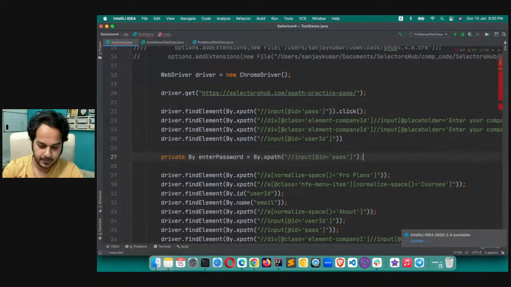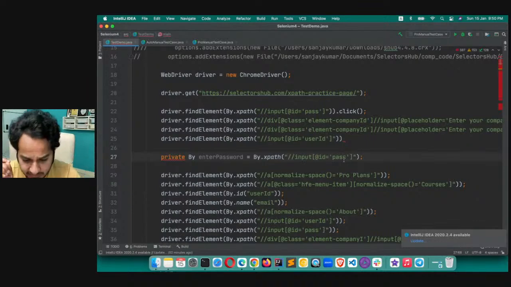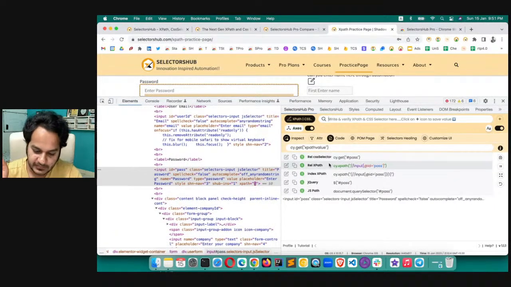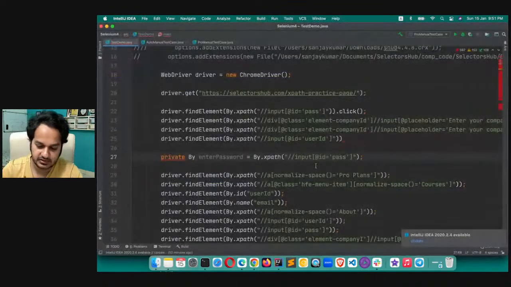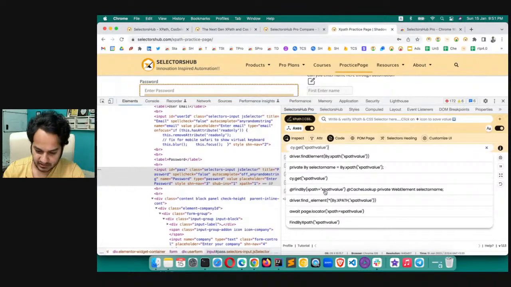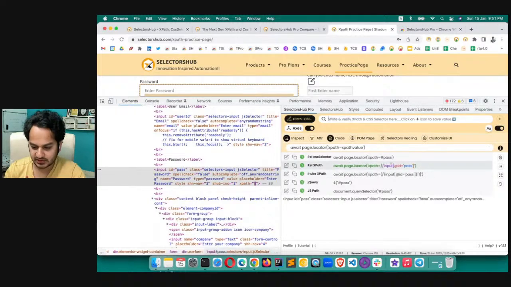Let me paste it here. Private By enterPassword is equal to By.xpath. Something like this pretty much everybody is using these days. You can generate like this. If you are using, let's say, Cypress, cy.get, hit enter, you will get this command. Copy, paste it here. If you are using Playwright, select, click here, and there must be pw. Something like this, you can choose this one or this, or whichever you are using, you can pick up from here.